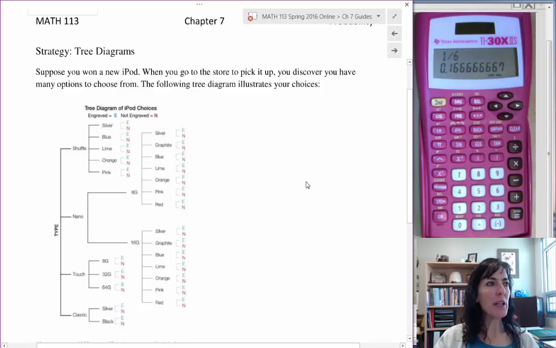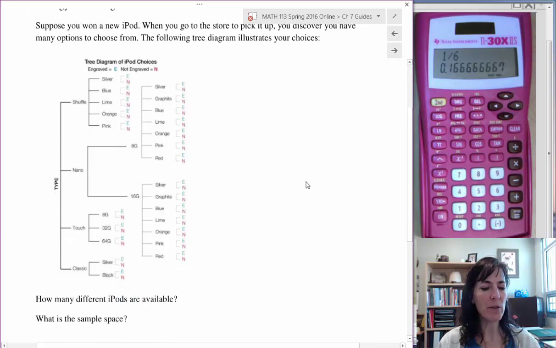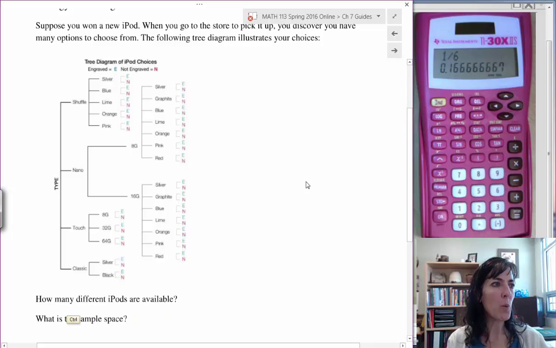So we can look at the Nano iPod, for example, and see if we get the 8 gigabyte Nano iPod. We have all these color choices, and each of them comes with engraving or no engraving. So we have a lot of options there on our tree diagram, and it nicely shows what we have available. We have a couple of questions. How many different iPods are available?